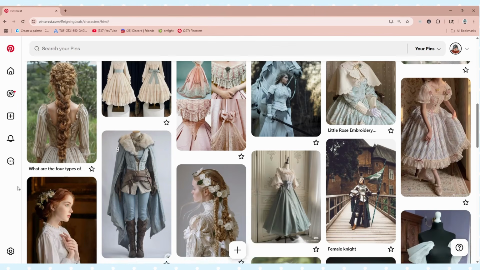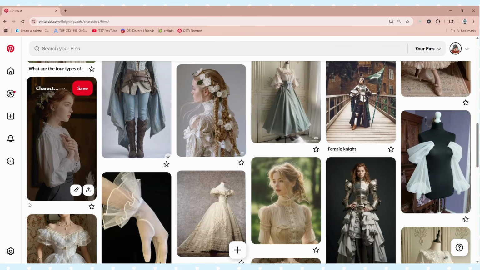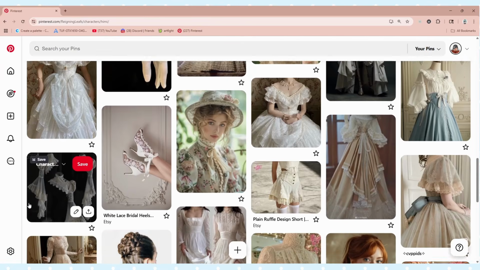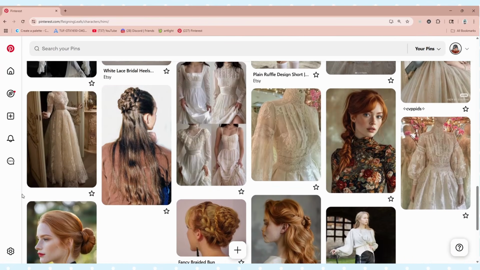Alright. So I have some like hair reference. I like to add face references on my board too. Just anything you might need when designing your character.